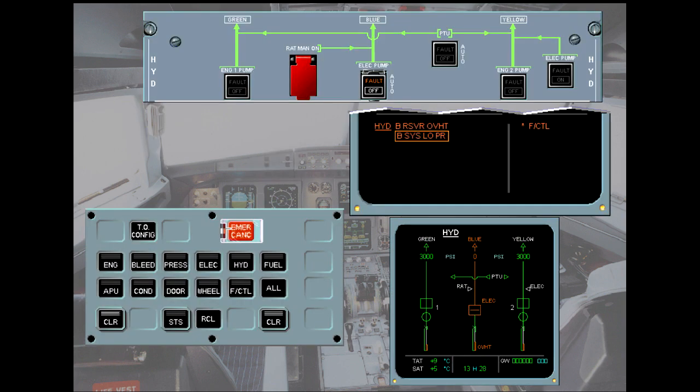There is now a new abnormal message on the engine warning display: blue system low pressure. The message is boxed to indicate that the loss of the blue hydraulic system is classed as a primary failure that will affect other systems.